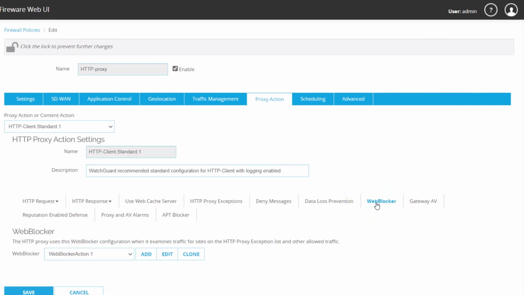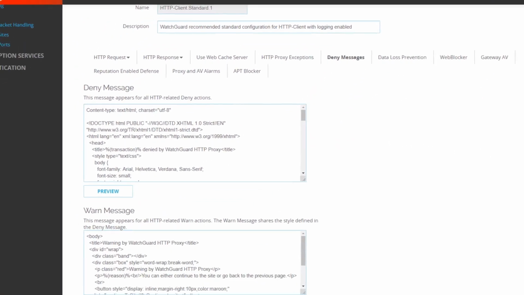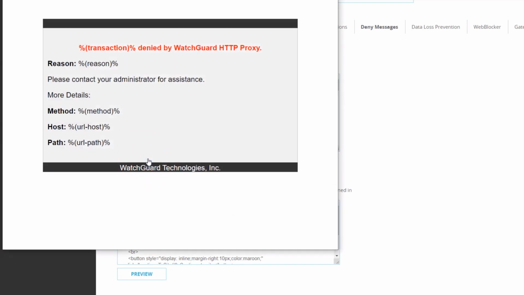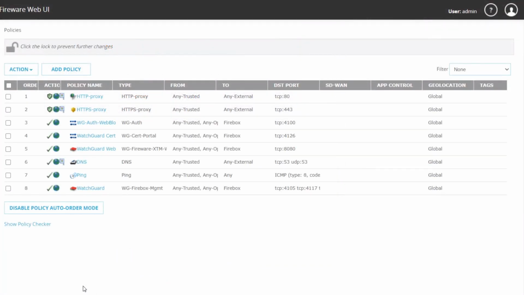On the Deny Messages tab, I can customize the deny and warn messages that users will receive when WebBlocker or the proxy denies their connection. These are HTML messages, and you can change the message as needed for branding and to provide the best information to the user. You can also preview what it will look like. Here we can see the default deny message, and here is the default warn message. For more information on the variables you can use and how to customize these messages, refer to the WatchGuard Help Center.